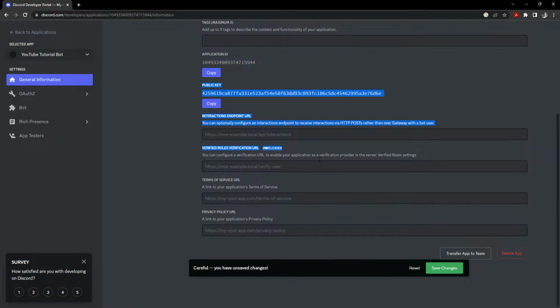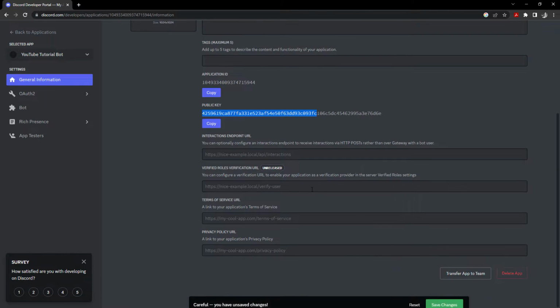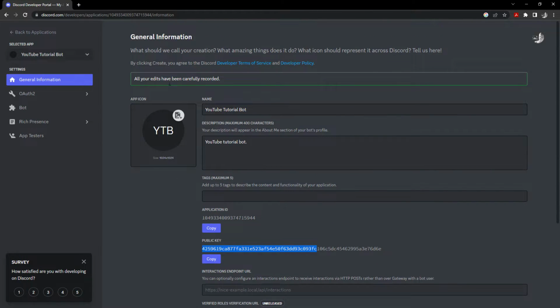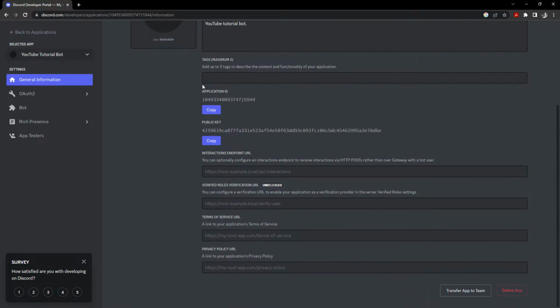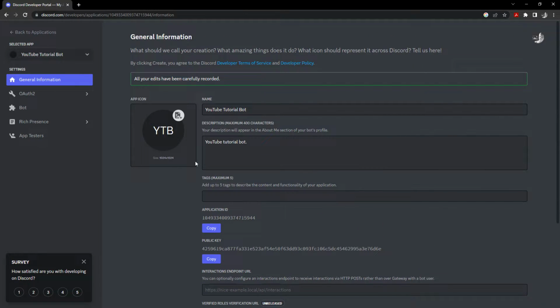We don't need any of this stuff right now. That's all going to be for future use if and when you decide to make your bot public, etc. So we're going to save them changes there, and as you can see we'll get a little message up at the top of our screen right here. All of your edits have been carefully recorded. That means that all this information that we just added is saved. If you wanted to, you could add a little icon there for your bot that would appear as a user profile photo for your bot.